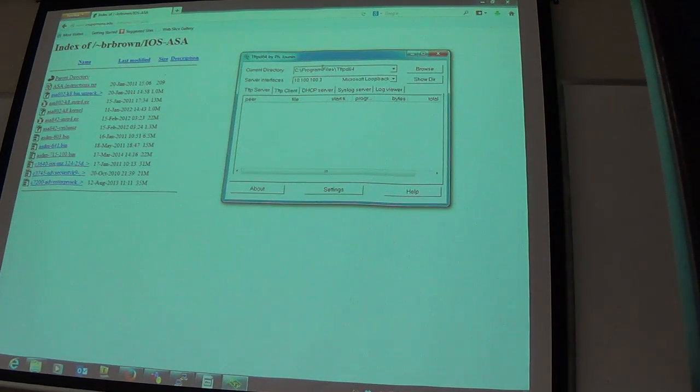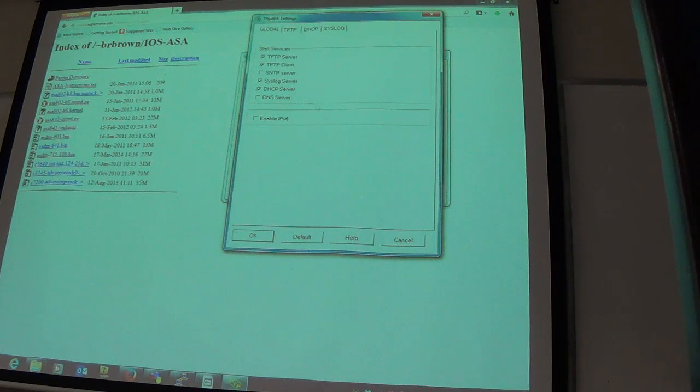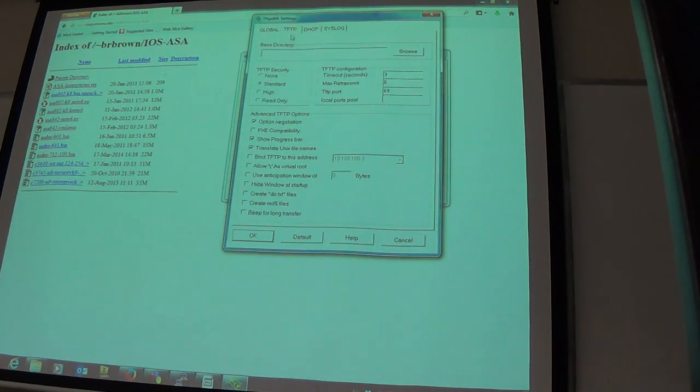Okay? Make sure you have that. If you Google TFTPD64, you'll find the website, download it, install it. Once it's installed, launch it. Come down here to settings. Under the TFTP tab, under security, select none. And then you have to select your base directory. That's where that ASDM file needs to go.